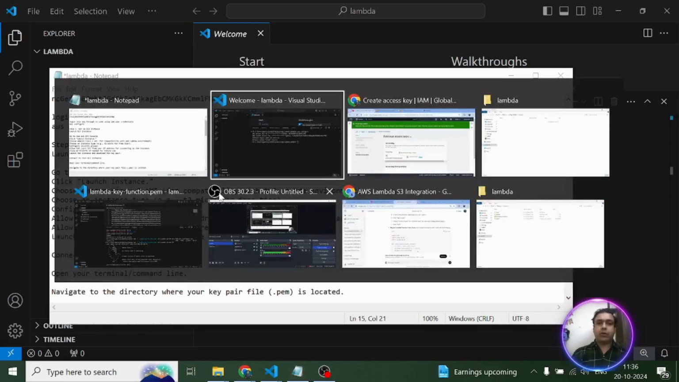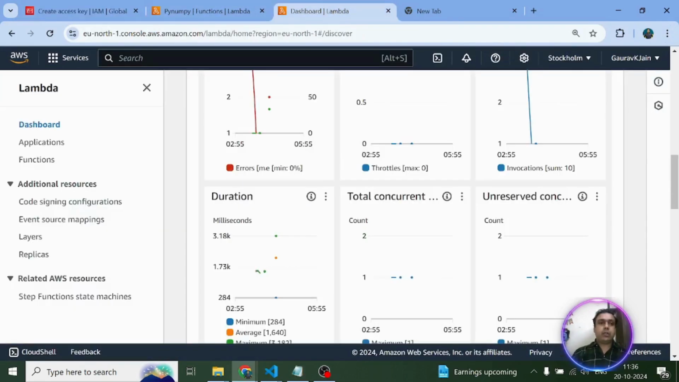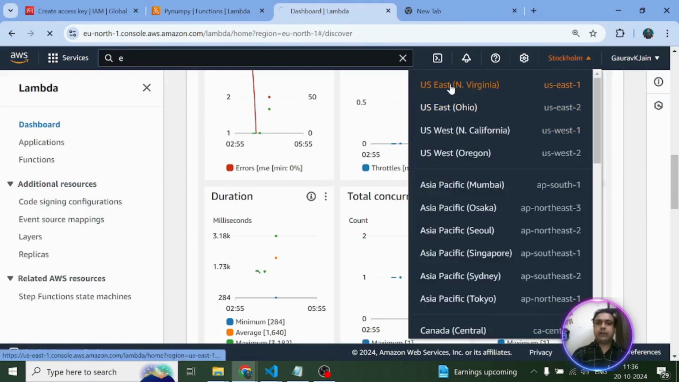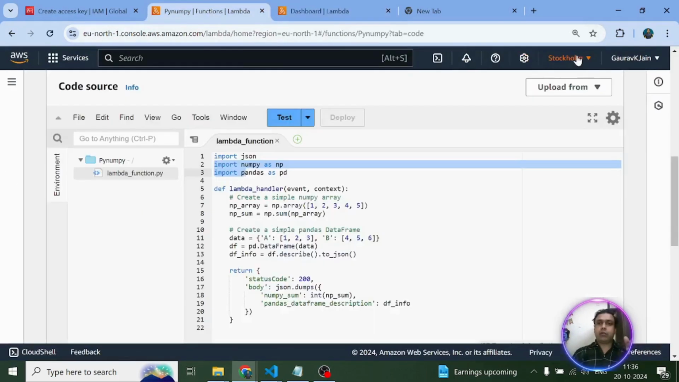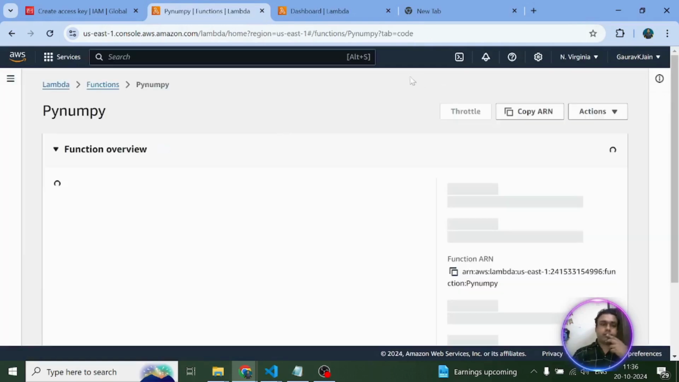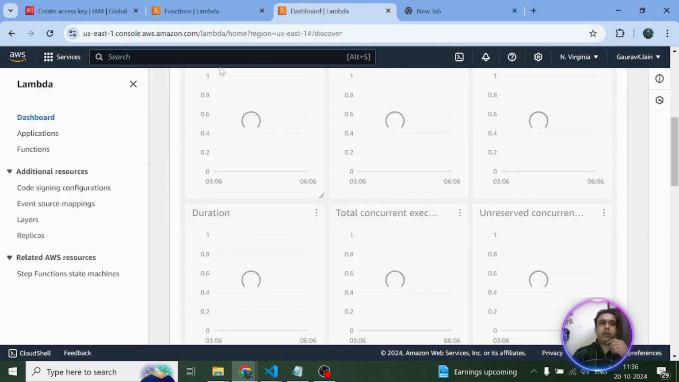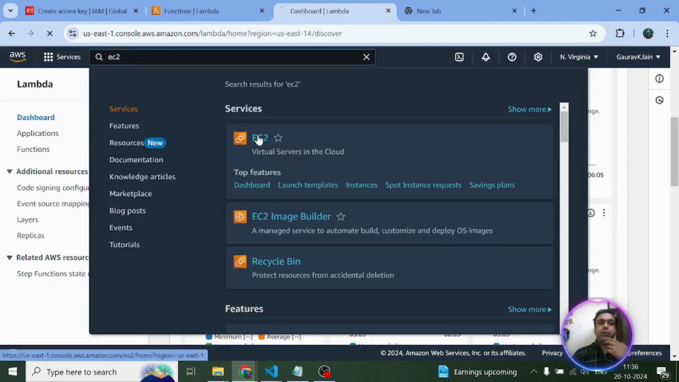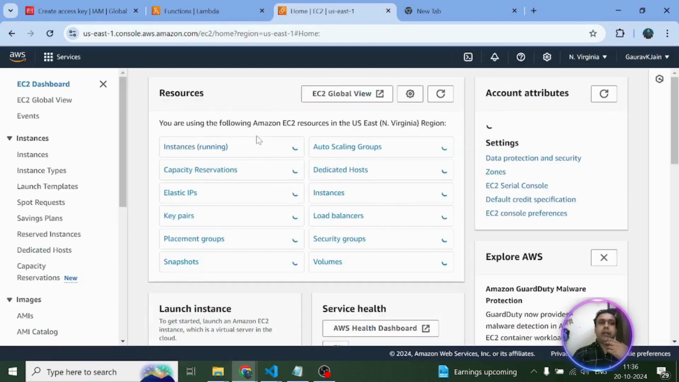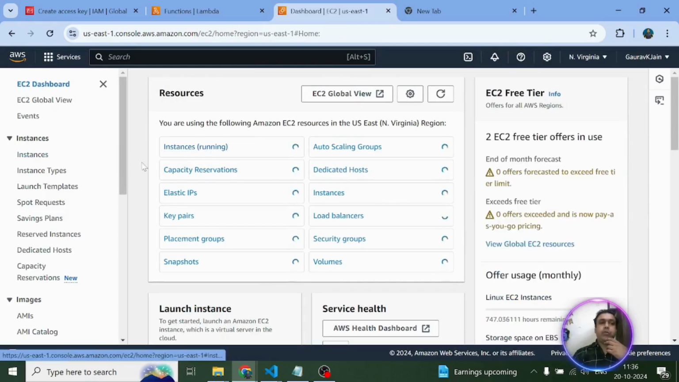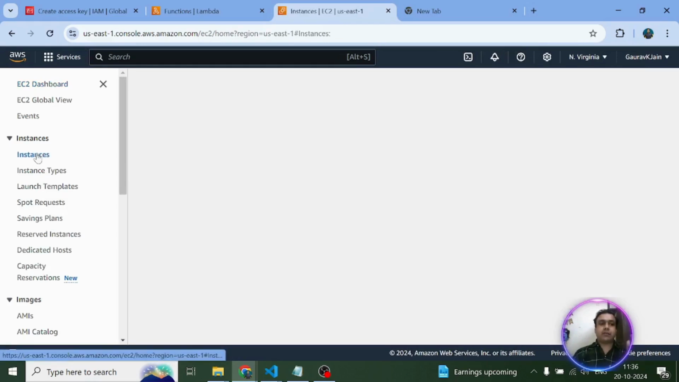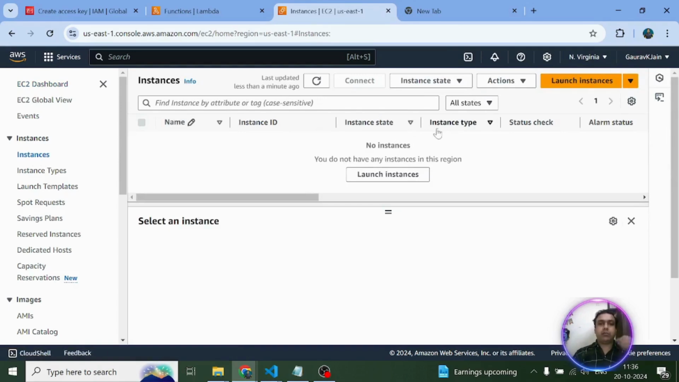So let's come to EC2. Let me just change the region first. It is US East 1 for me, and here also I need to change it to US East 1. Then here I have to come to EC2. Simply type EC2 like this and it will redirect you to this dashboard where you'll be able to see the instances you have running in your AWS console. So as of now there is nothing.